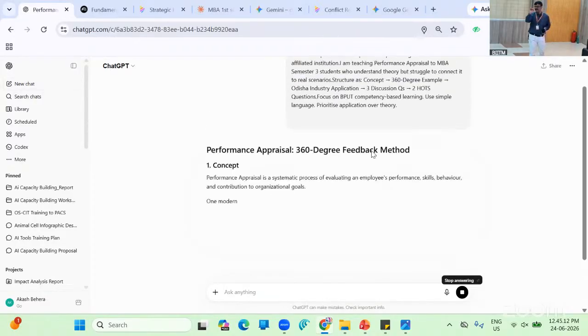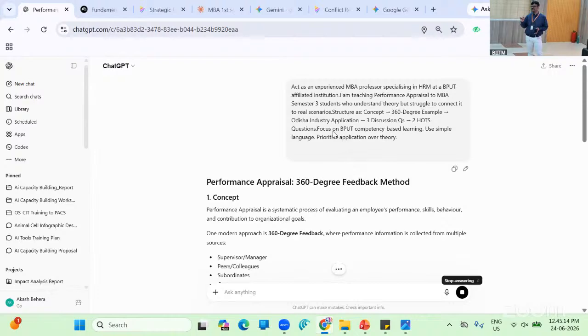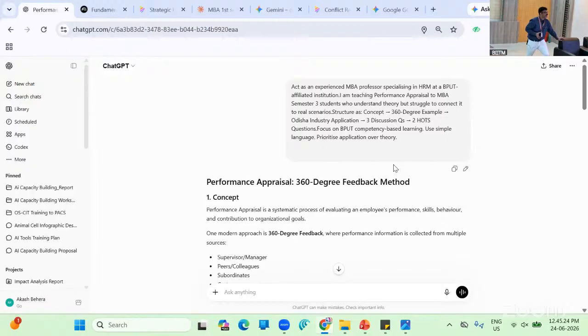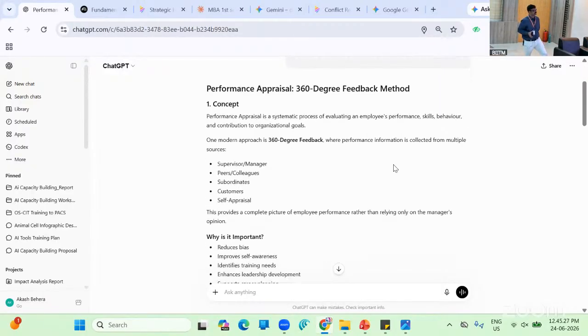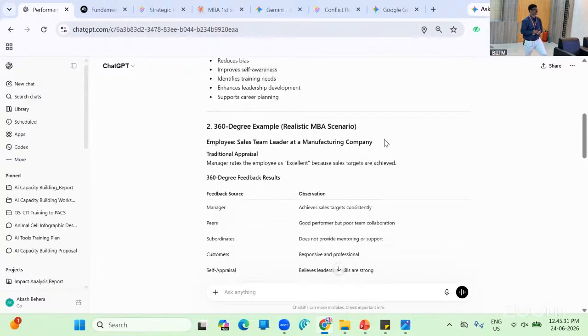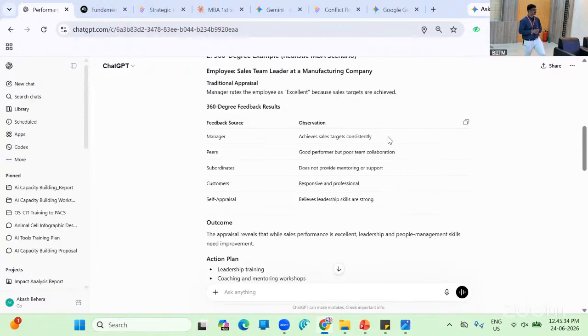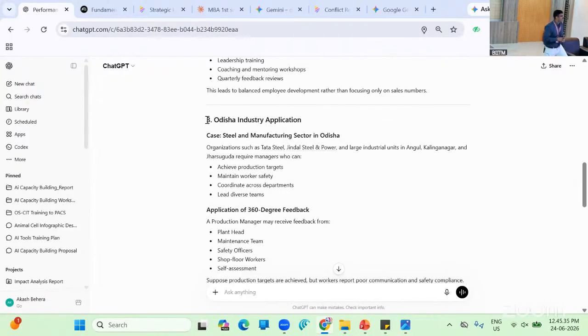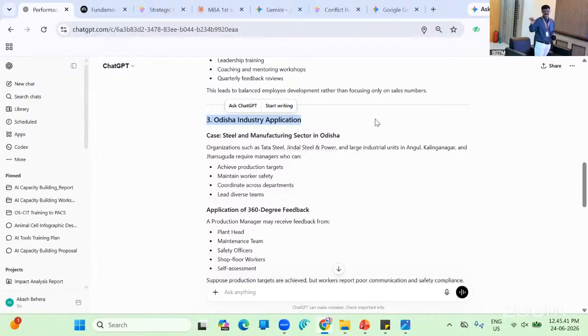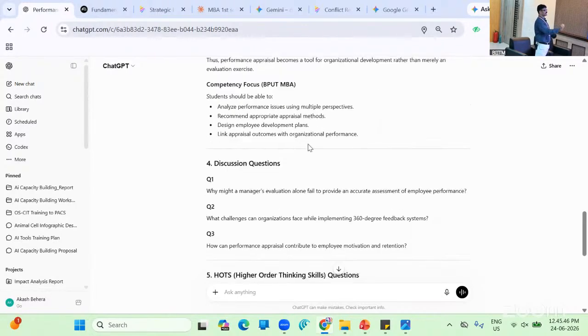I've just copied everything. RCSF formula: role, context, structure, focus. And the output. Already the output is there. Performance approach, 360 feedback method, concept, the action plan, Odisha industry application. I have told it to focus on the industry application, industry areas of Odisha. Application of 360 feedback.